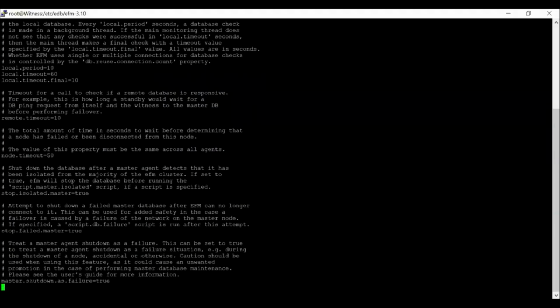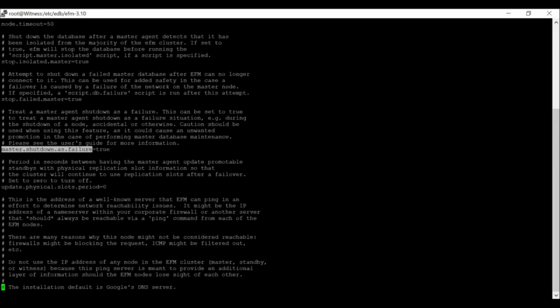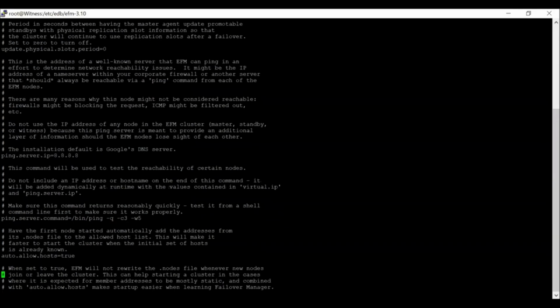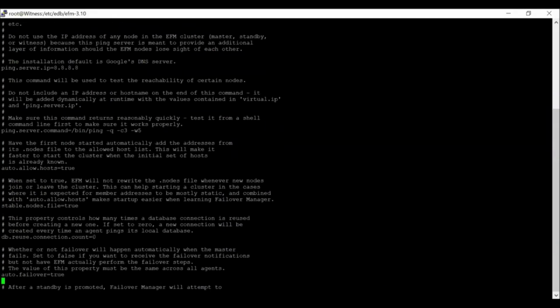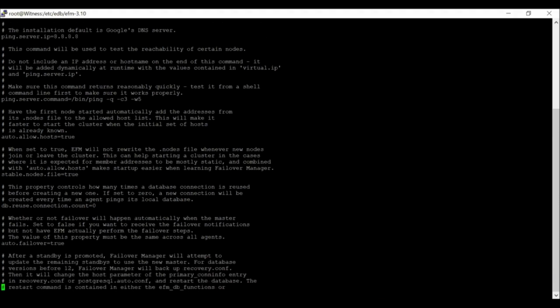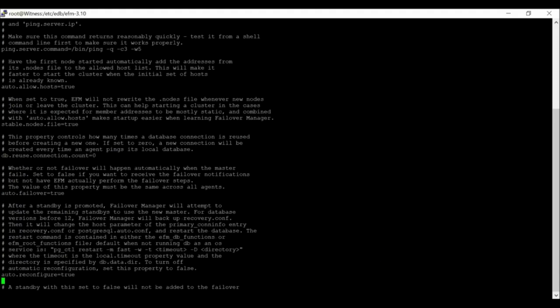Another parameter is master shutdown as failure. This parameter will treat master agent shutdown as a failure. Then auto failover. This parameter is used to determine whether failover will happen automatically or not in case of the master failure. Auto reconfigure. When a standby promotes as a master, this parameter will update the remaining standbys to use the newly promoted master.